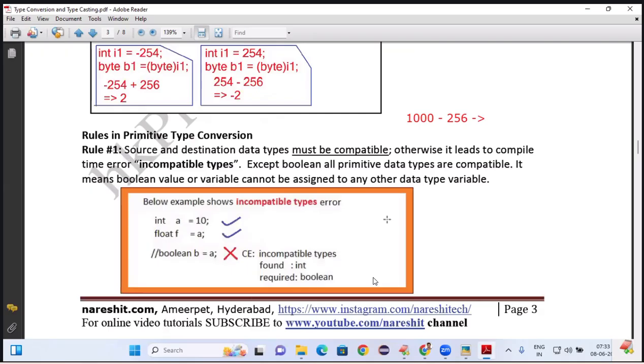Everyone understood? Finally, the rules in primitive type conversion. Rule number 1: source and destination data types must be compatible. Otherwise, it leads to a compile time error, incompatible types. Int a equal to 10, float f equal to a. What type is a? Int. Source type int, destination type float, compatible, no error. Source type int, destination type boolean, not compatible. You will get a compile time error, incompatible types, found int, required boolean. Except boolean, all primitive data types are compatible. It means a boolean value or variable cannot be assigned to any other data type variable.